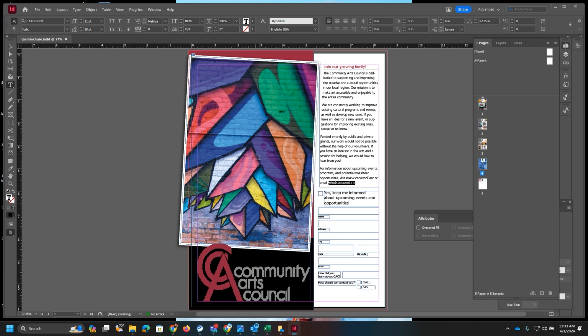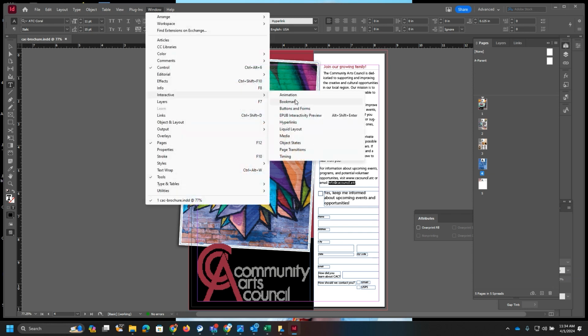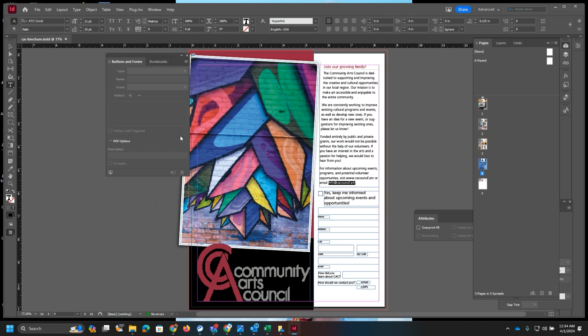And now we're going to create text form fields. So I'm going to go to Window, Interactive, and this time I'm going to be doing Buttons and Forms. This is one of my favorite things about InDesign. Using the Selection tool, I'm going to select the empty frame above Name. Well, this one's a little different than what they had there before. Yeah, no, right here. Sorry, my brain. Above Name. And then up here in the type, I'm going to select, no, wait, okay, yeah.